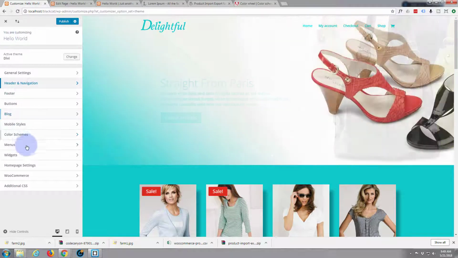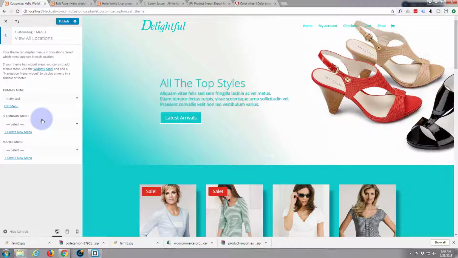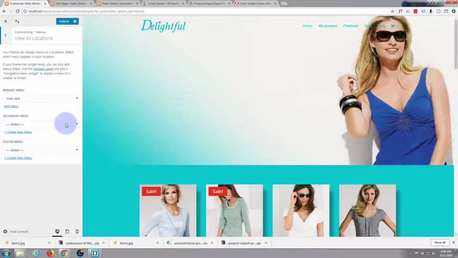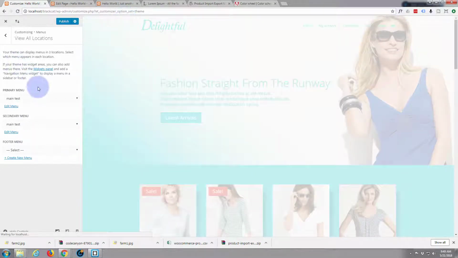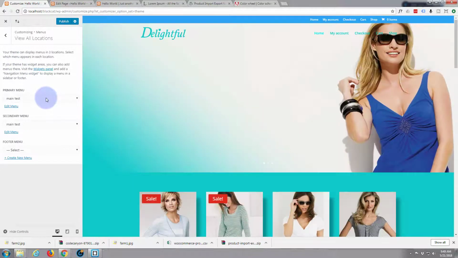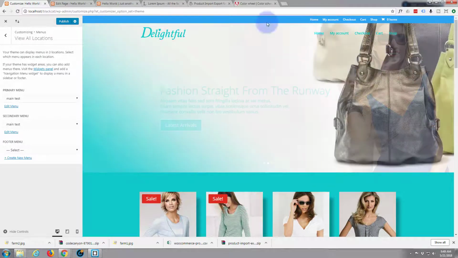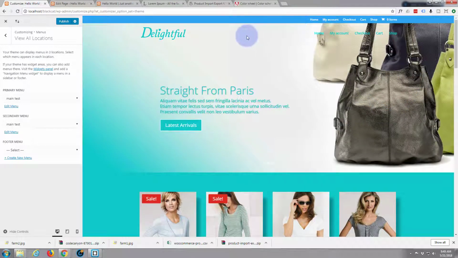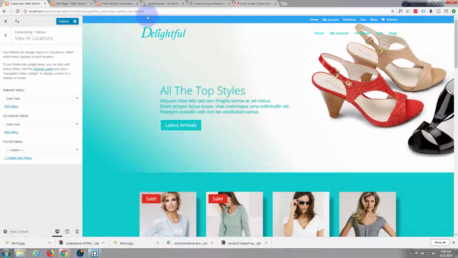Let's go back to menus, locations. Secondary menu, all I need to do is put that one in there as well, and it'll appear up the top here. There we go, and it's the wrong color, so I want to make it this color right here. Plus I'm going to customize it and make it larger and have the text probably align left, not sure yet.